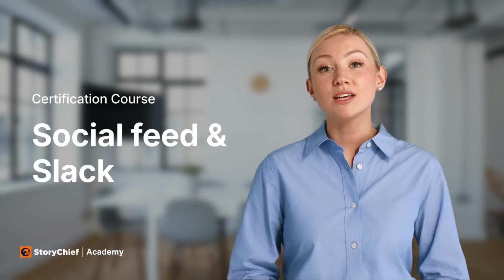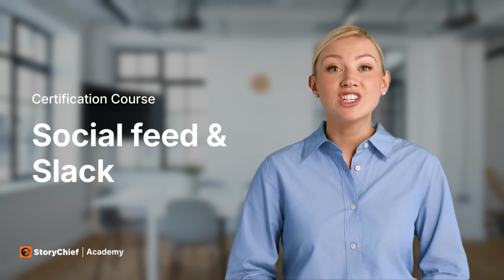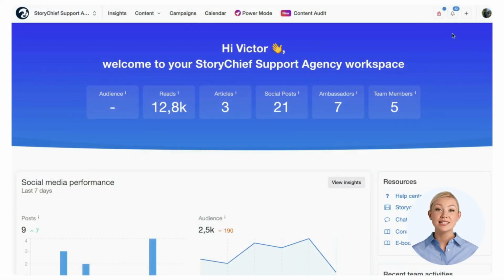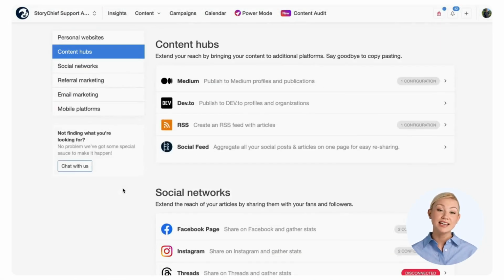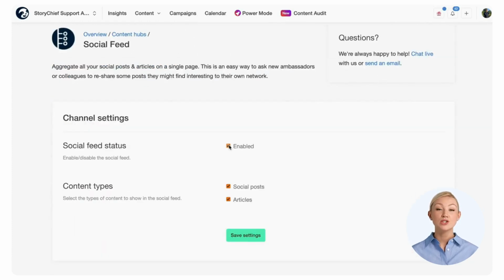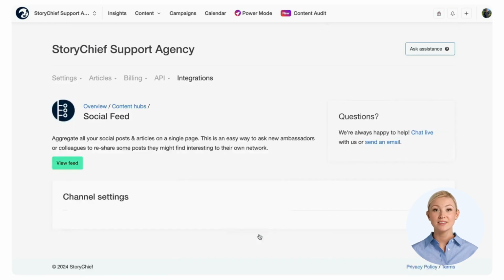In this video, we'll explore the social feed, the Slack integration, and how to use them. In the dashboard, open the settings and go to Integrations. Here, scroll to Content Hubs and select Social Feed. To activate your feed, simply click on Enable. Choose whether you like to include social posts, articles, or a mix of both. Don't forget to save the settings.